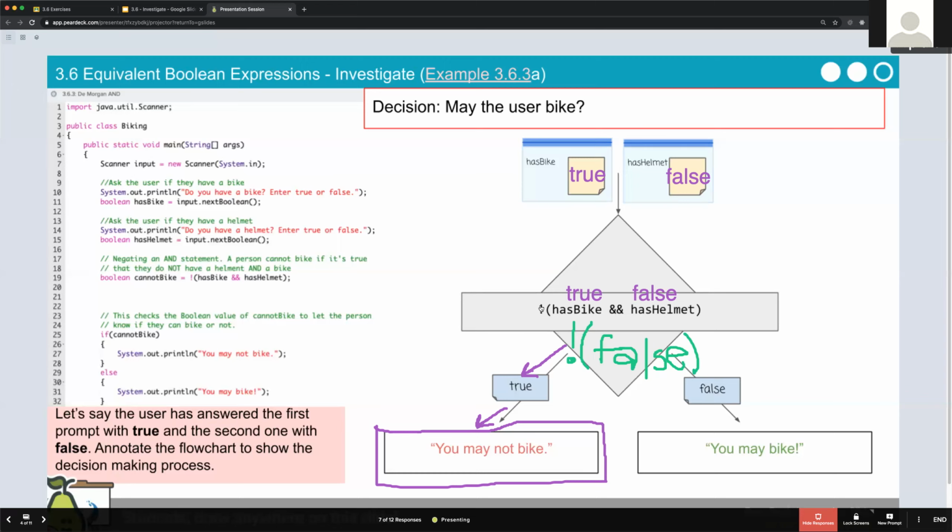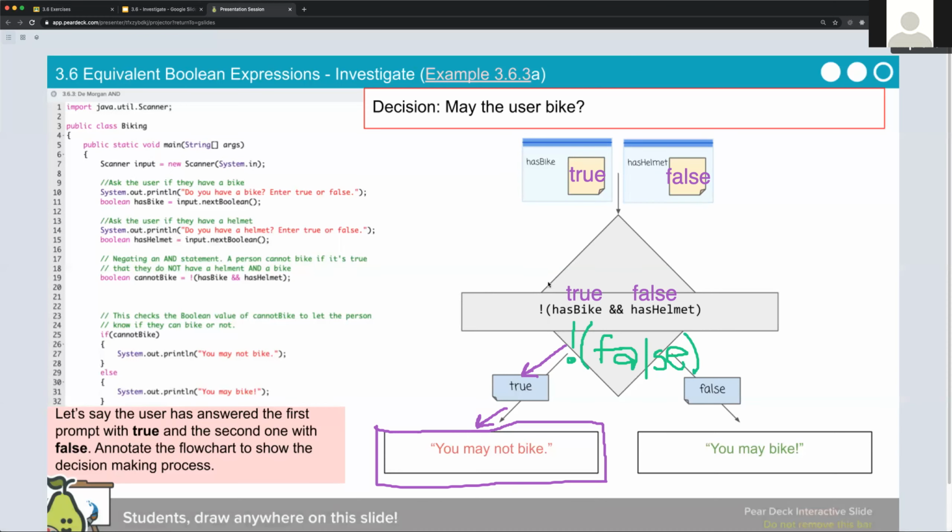So let's ignore the not temporarily, and let's just look at the inside. So we have has bike and has helmet. Okay, so we know has bike is true, so we bring that down. And we know has helmet is false, so we bring that down. So at this point, let me put a box around it. We just have true and false, right? We have true and false. So I'm going to go ahead and put the and up here as well.